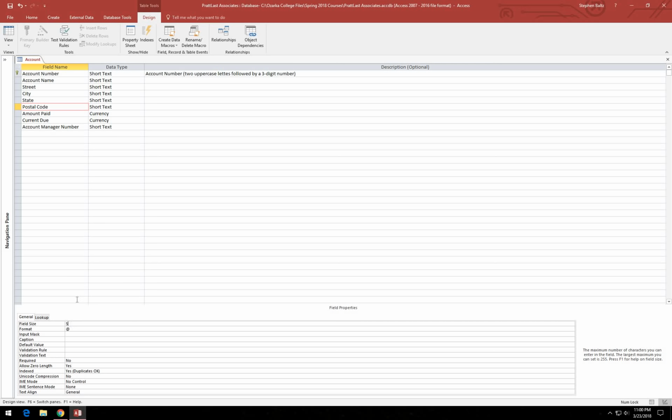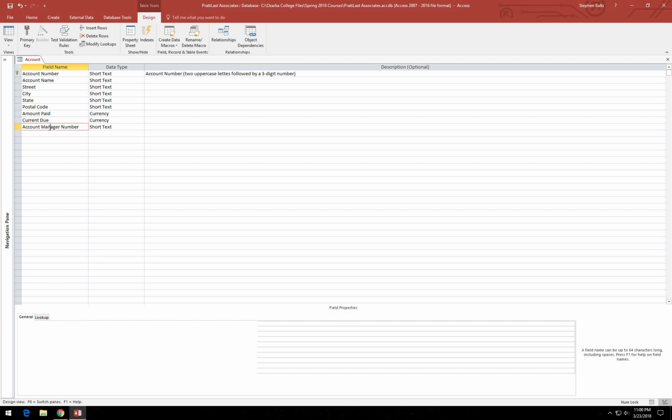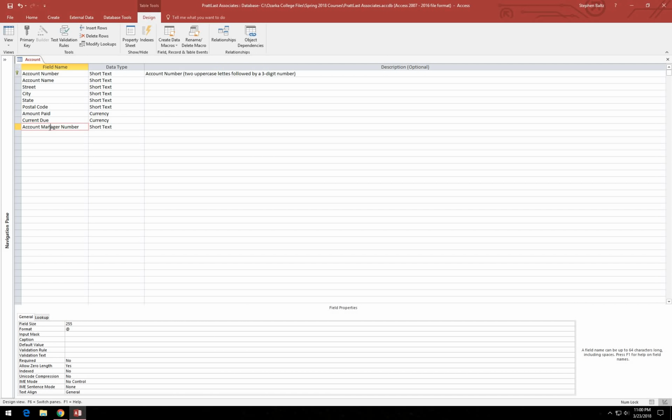Alright, and then amount paid is going to use the currency data type, which it's already set to. And then remember, the currency data type, you don't need to change the field size for a currency data type field. So we're going to go down to current due, make sure it's set to currency, which it is, so we don't need to do anything with that one. And then our last one, account manager number, we will need to make some changes to this one. You'll notice it uses the short text data type, which it's already set to. We do need to change the field size to 2.